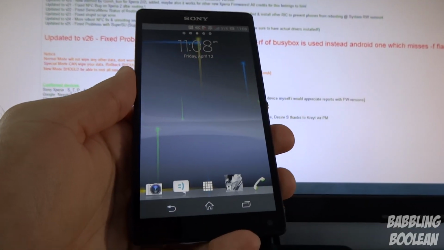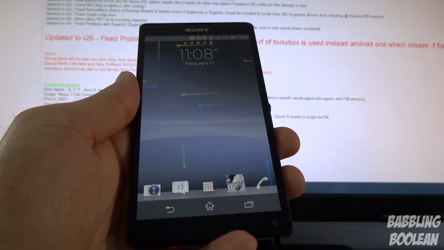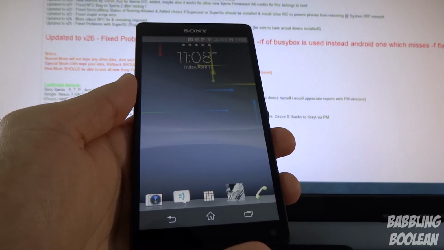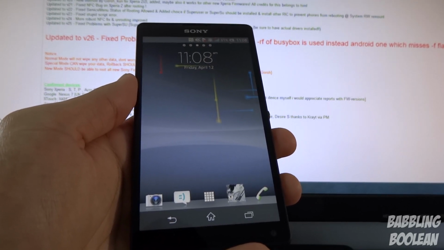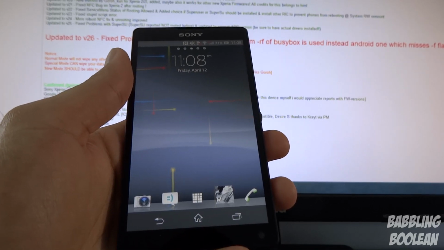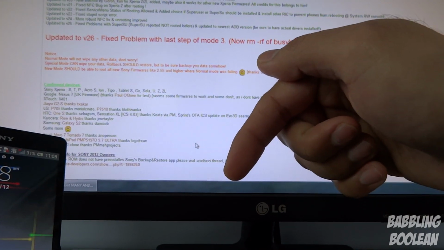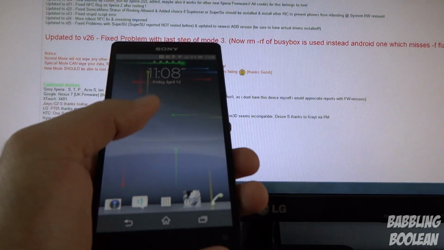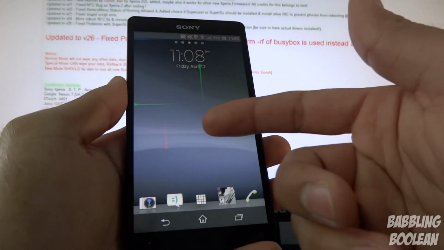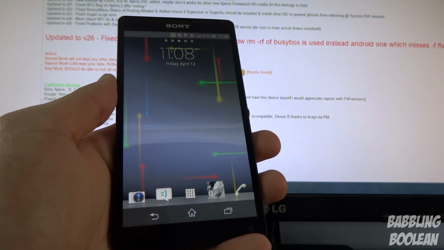So this is under the assumption that on your Z or ZL, you cannot unlock the bootloader, or you don't want to unlock the bootloader, and you just want to simply root. If you want to root your device and unlock the bootloader, don't follow this method. But if you're not sure whether your device can or cannot be unlocked, there's a video in the description below. Hit that link, and in that video, I teach you how to find out if you can unlock the bootloader, yes or no. My particular Sony ZL cannot have the bootloader unlocked, so that's why I'm using this method.